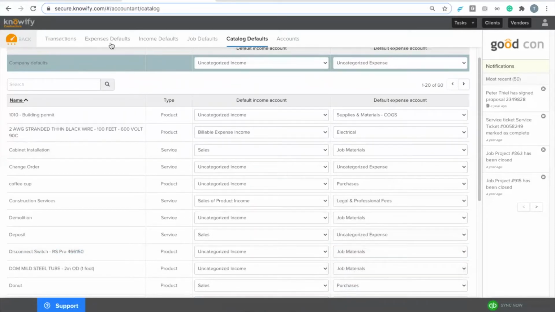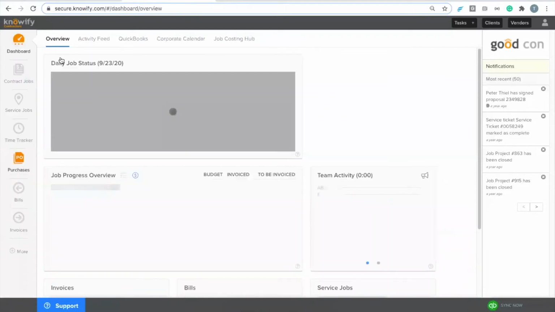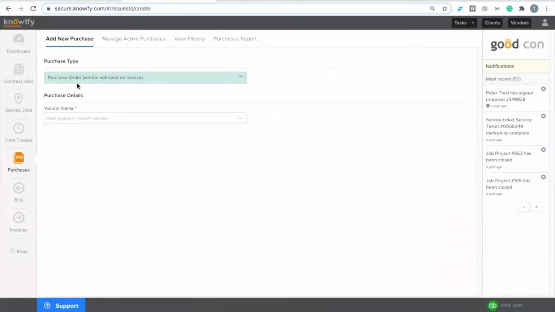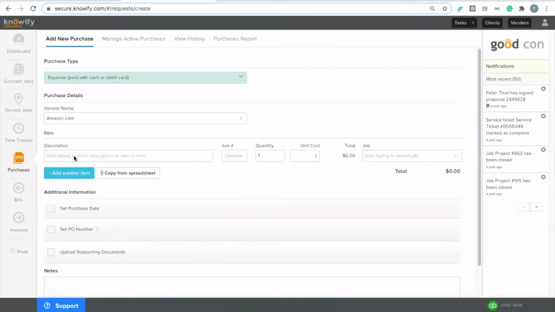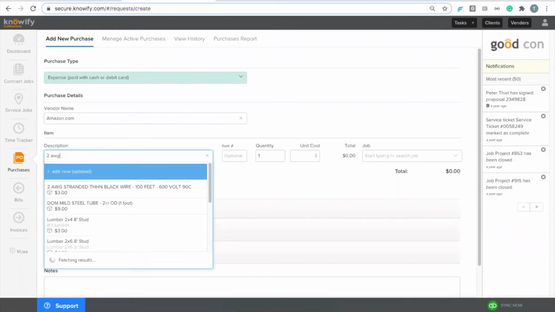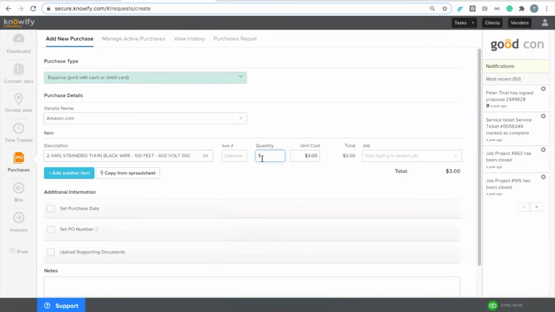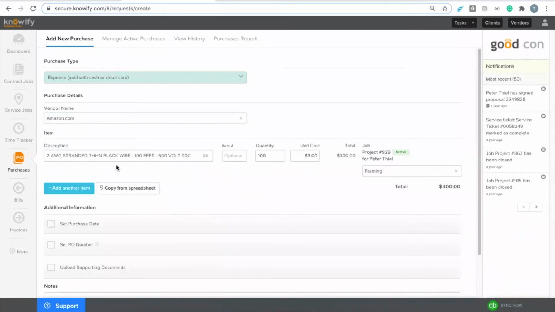Again, I'll use Amazon as my example. Amazon with no account should go to uncategorized expense. But if I log a purchase and I make it a cash purchase with Amazon, and I search the database and say AWG, and I select this item, write in my quantity, job costed if necessary, it's going to know that this goes to the electrical account.